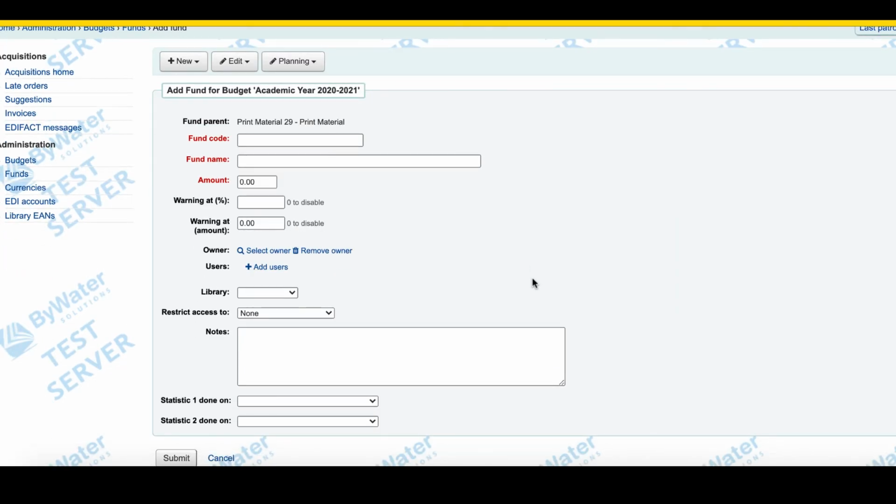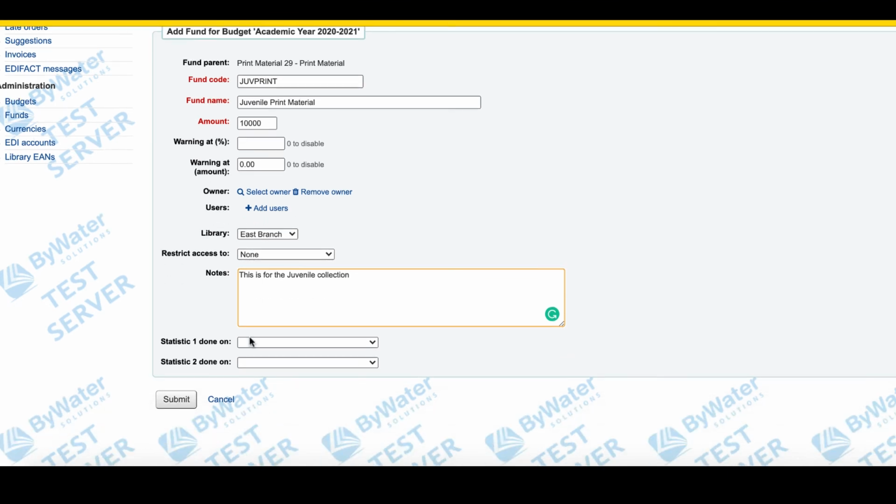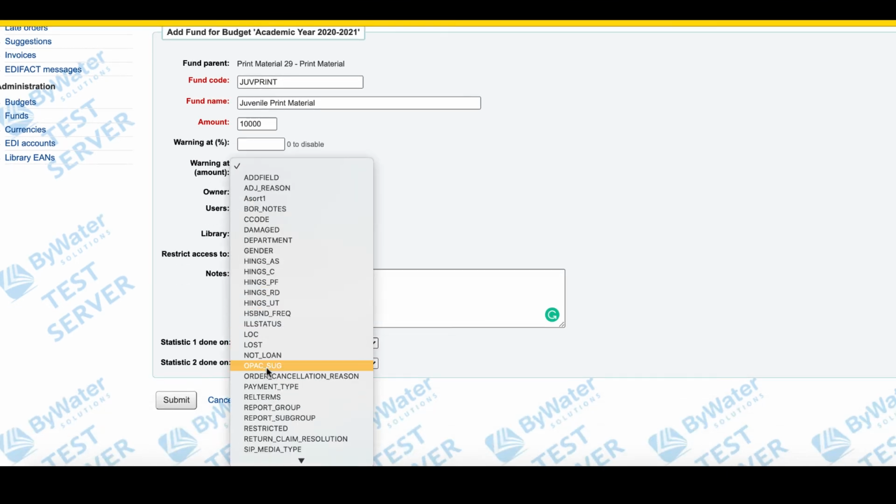We have the same form. So maybe we want to do Juve print. So we're going to say part of our juvenile print materials versus adult. So out of that $25,000, maybe I'm going to do 10,000. I'm going to allocate that to the east branch. So here, my statistic probably won't be for department, since that links to my course reserves.